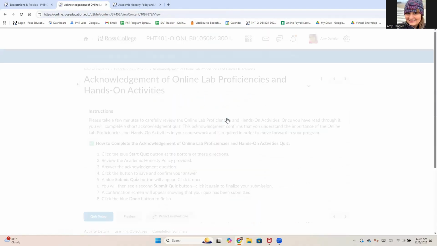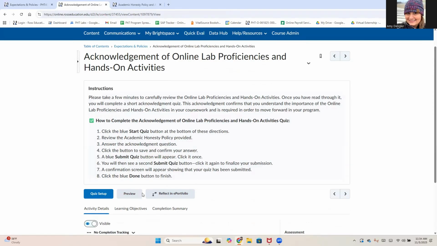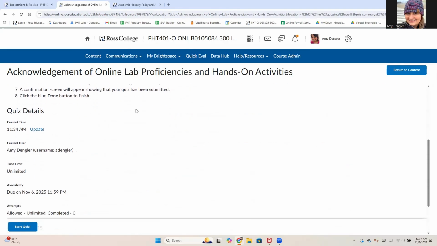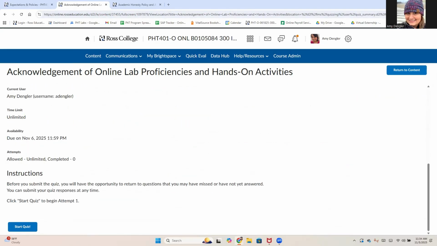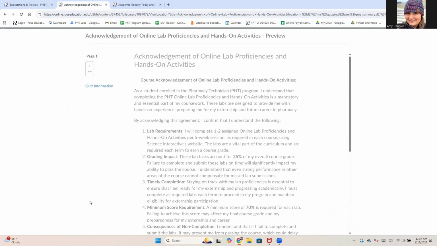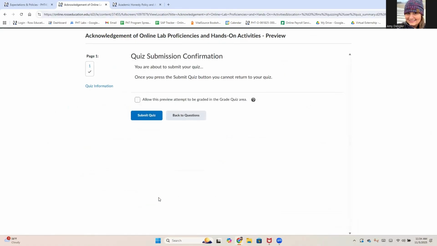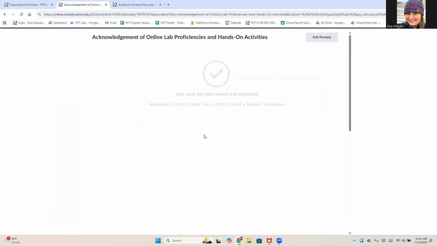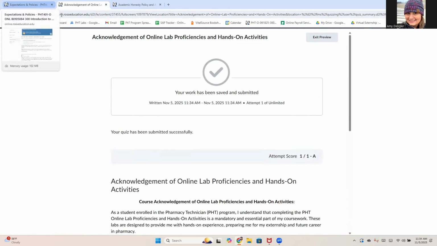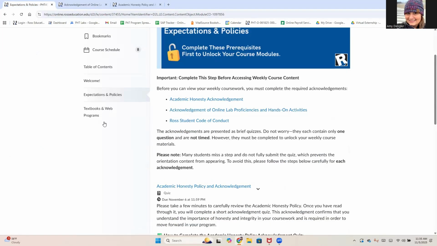So the acknowledgement of online proficiencies, you're going to do that the exact same way. You're going to hit start quiz. You're going to hit confirm there, submit quiz. Again, you are about to submit your quiz. You want to make sure you hit submit quiz. And there you go. You have the check mark that you've submitted your quiz. And this is actually the same format that our assignments are going to use. So you want to make sure that you're fully submitting assignments.